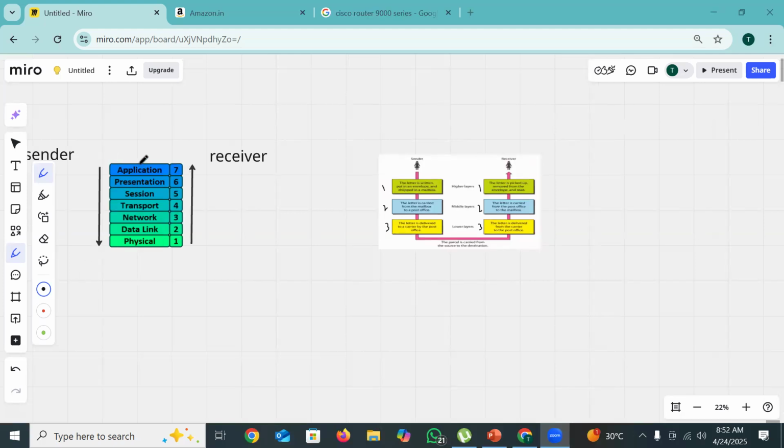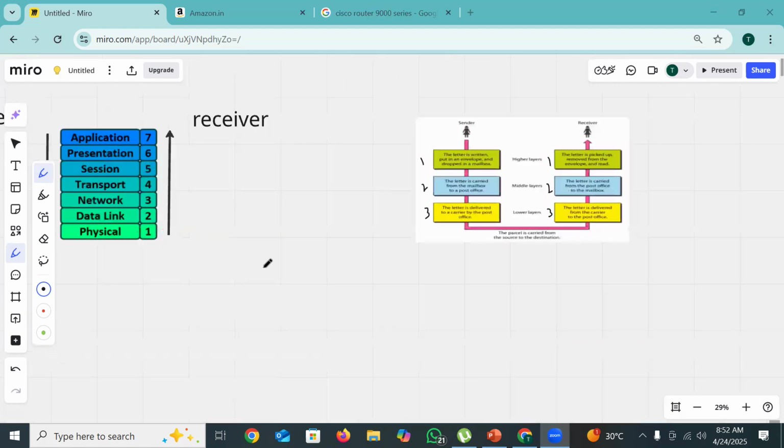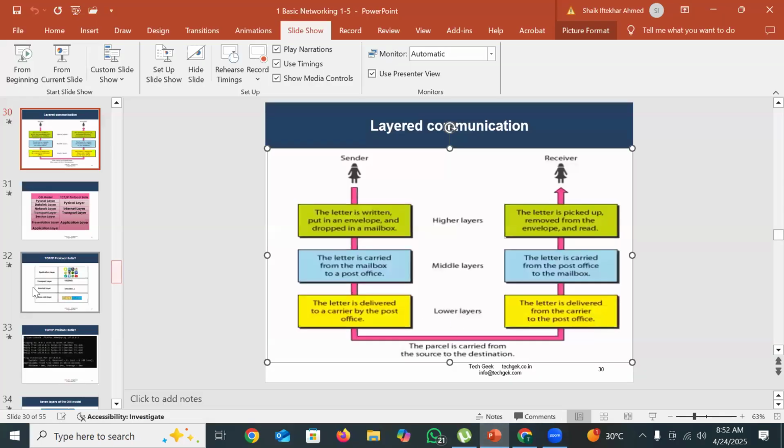First, we use the application layer, then the presentation layer, session layer, transport layer, network layer, data link layer, and physical layer. So that data gets transferred. As the receiver, it will go from the physical layer to the data link layer, then the network, transport, session, presentation, and application layer. Correct? You got my point, everybody? This is how these layers work.